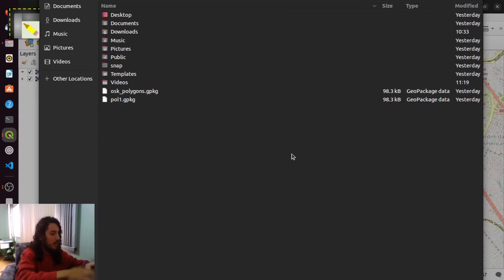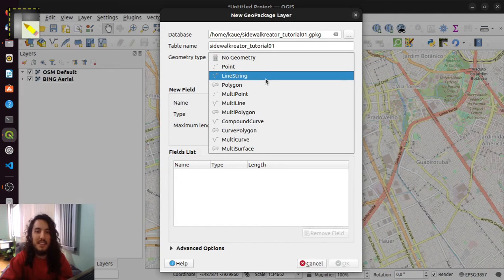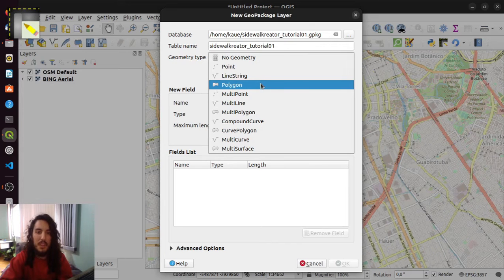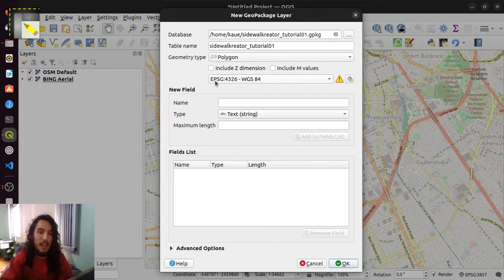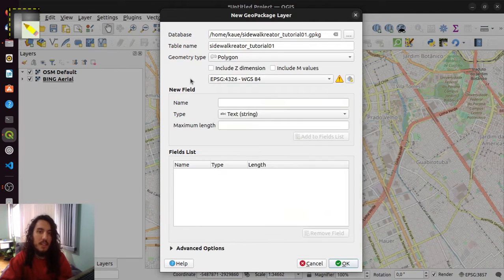SidewalKreator tutorial 01. Excuse me, apologies for my English. The geometry type of course is polygon. You can put any CRS here, but 4326 is okay, and you don't need any fields.